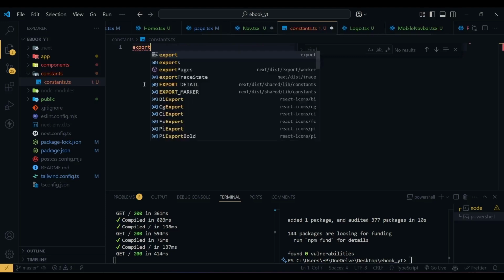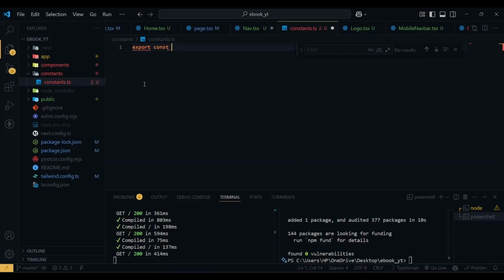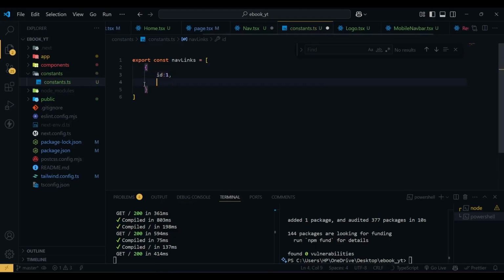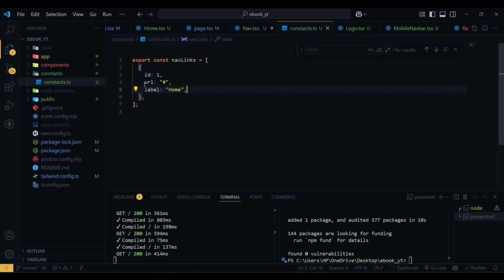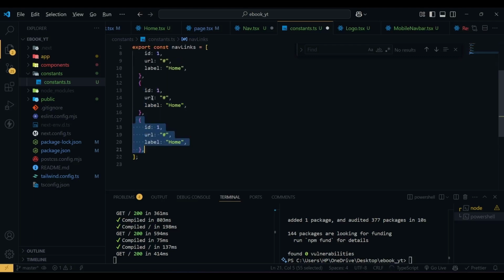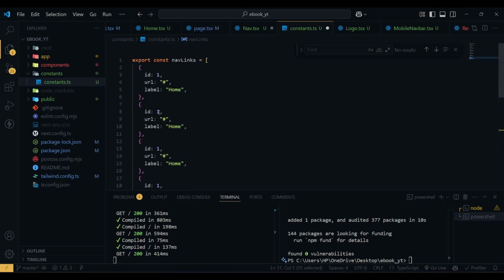So here I'm going to export const navLinks. This one will be an array of objects. The object will have an id of 1, a URL, which for now will be a hash, but when you build the other pages you can add your URL here, then a label. For the first one, we have the label home. So I'm going to copy it multiple times, and then this one will be id 2, and the label will be about.